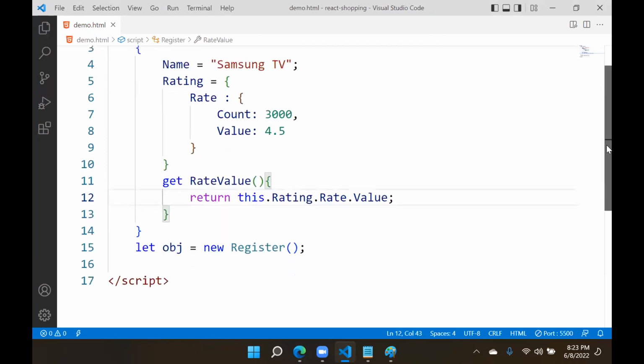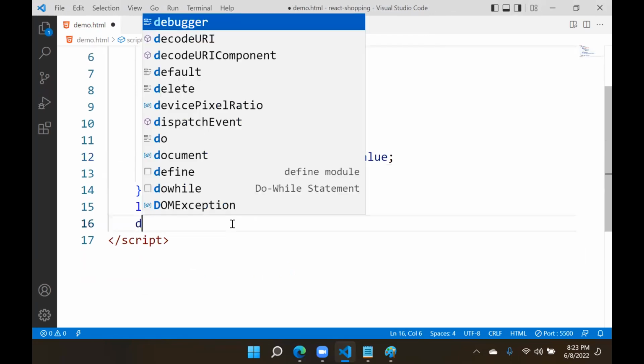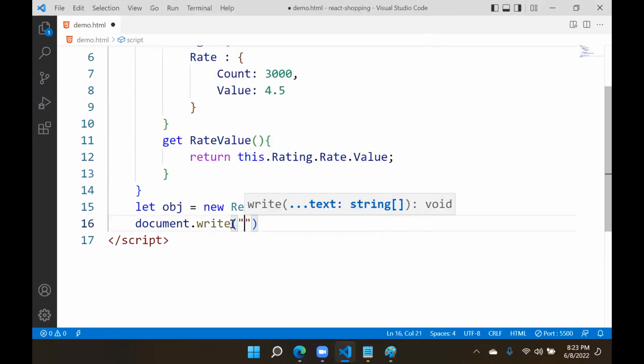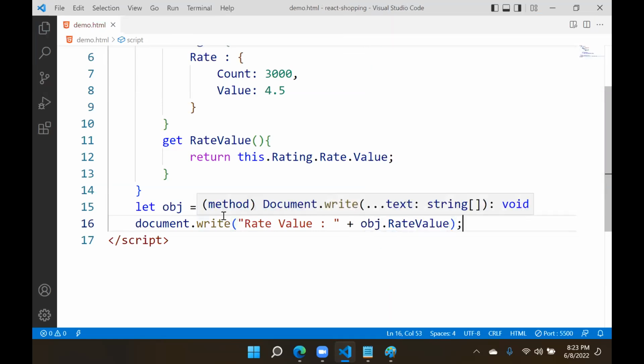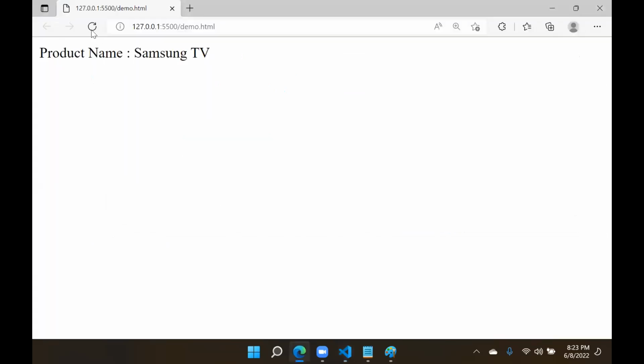Now how can you access the rate value? I say document.write, so rate value, how much is it? You just access obj.rateValue. That's it. This is going to access and display that rate value directly. That is the purpose of an accessor.